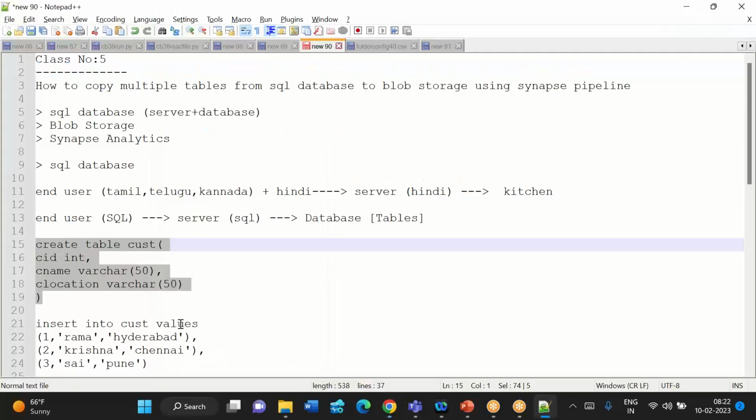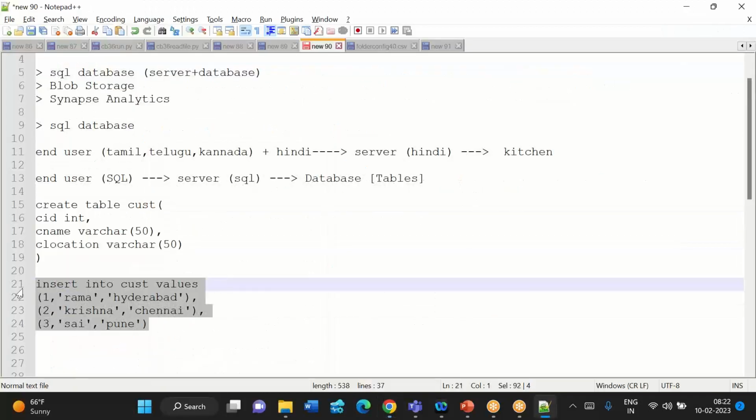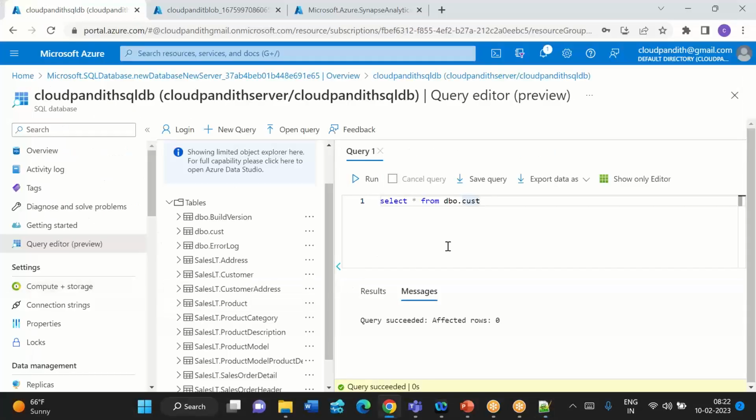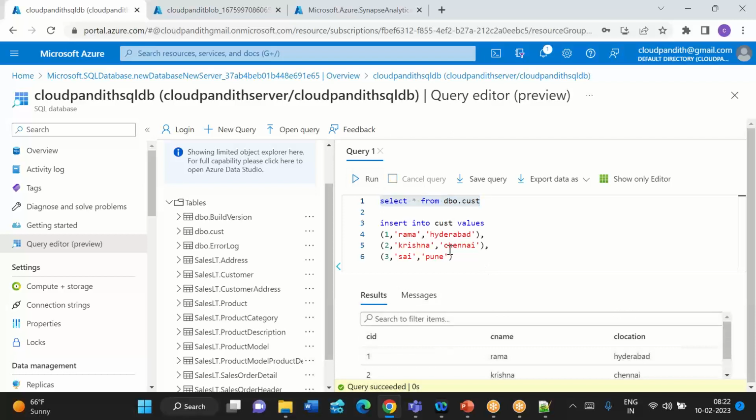Now let me insert the data into this. How to insert? Insert into customer table. Values are these 3 rows. Run this. Okay. Now you select this. See, these 3 rows it will show. Are you getting? Now when you run this, you'll see these 3 rows.